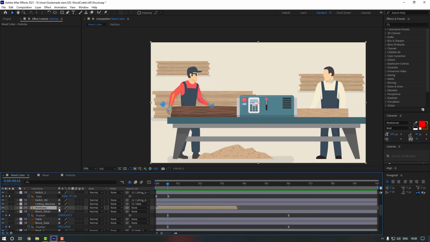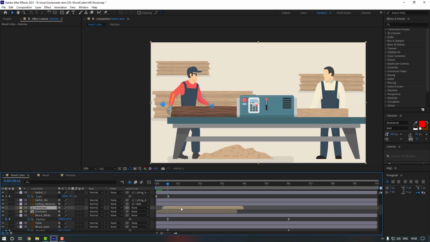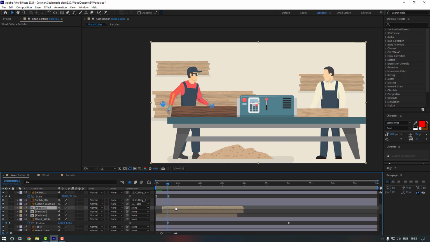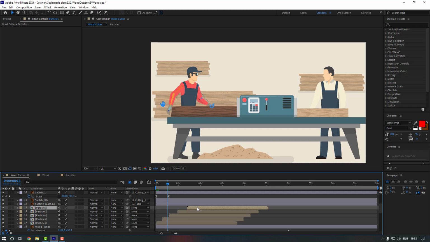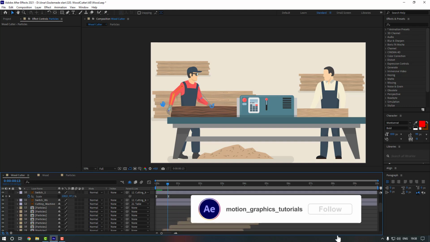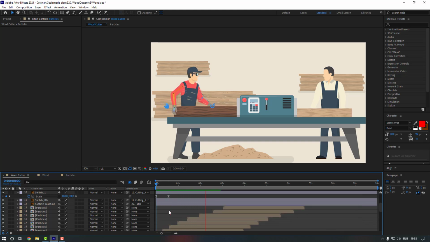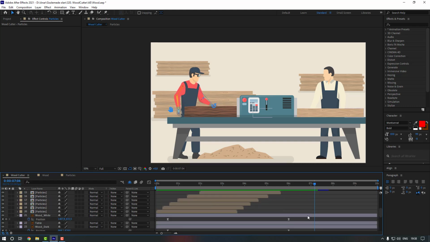Now let's select this particle composition and press Ctrl D. Now let's move it to the right. Now let's duplicate it again like this. So make it random. Now let's see it. Okay, let's see if it ends here.